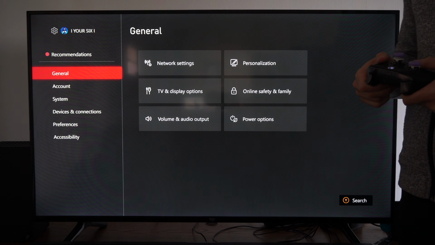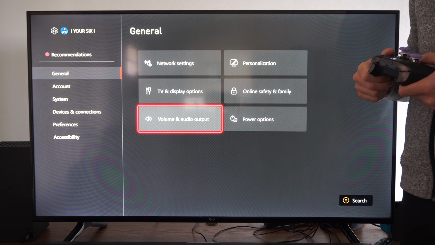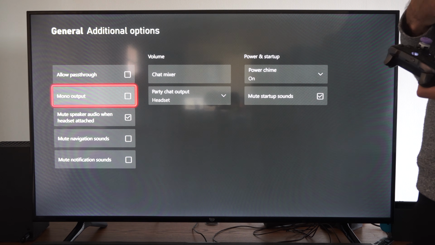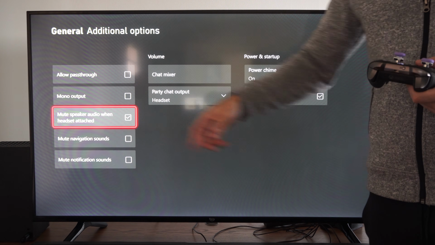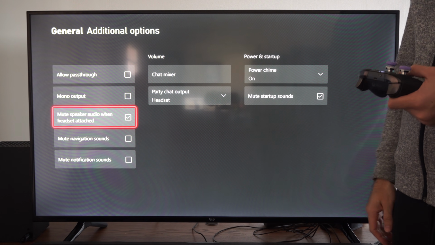So let's go to settings, go to general, go to the right, go on down to volume and audio output, then go to additional options. Then we want to check mark where it says mute speaker audio when headset is attached. So this will mute your TV when you have your headset on.